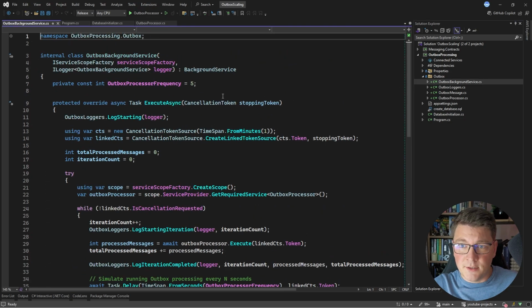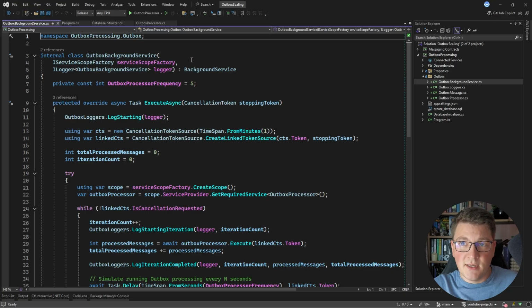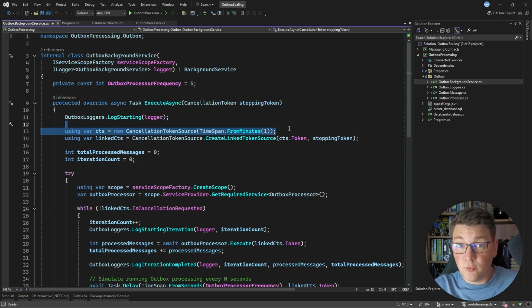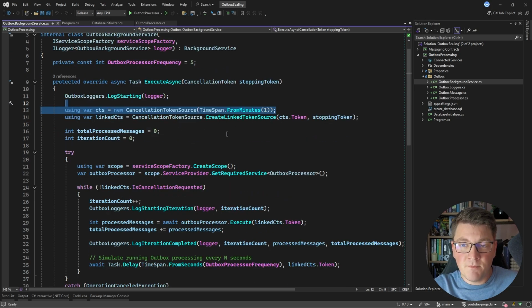We're going to run this from our background service, which is the Outbox background service, and right now the Outbox processor frequency is 5, which means we're going to run this every 5 seconds. However, I created an additional cancellation token source with a delay of 1 minute, after which we're going to trigger the cancellation, and this is because I want to run this as a sort of a benchmark. We're going to start the application, run the Outbox processor for exactly 1 minute, and then record how many messages we were able to process.